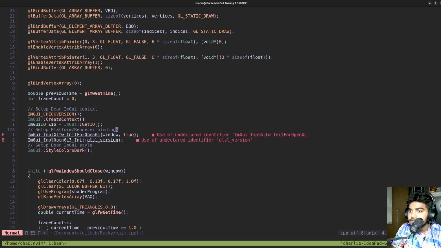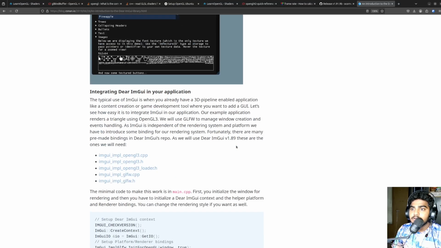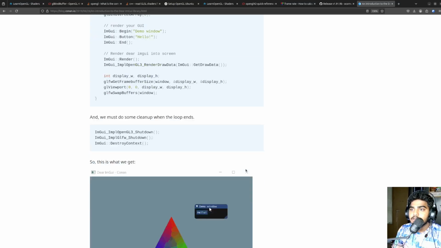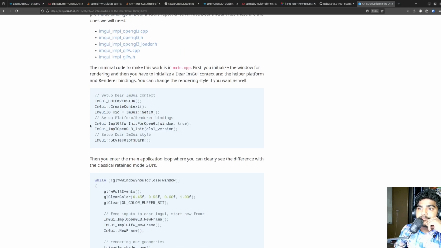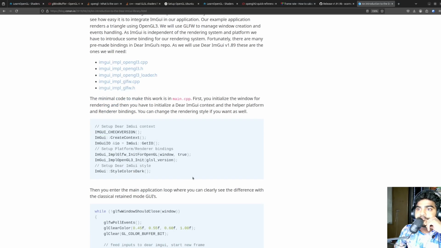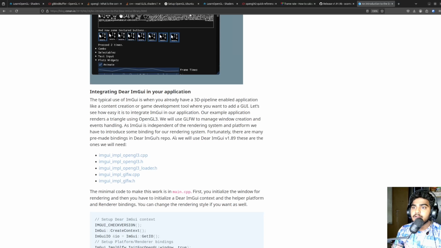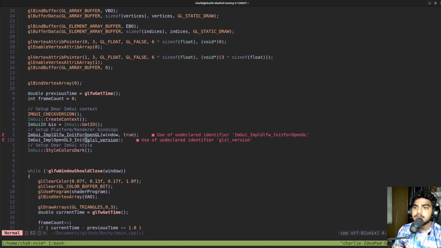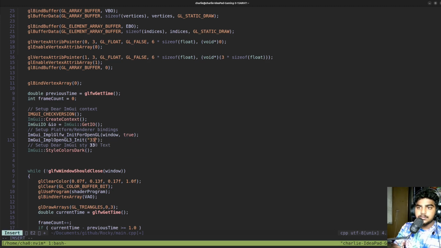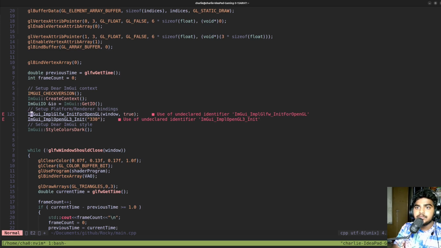Undeclared identifier init for OpenGL. Okay, why? Undeclared identifier? What do you mean undeclared? Didn't I declare it somewhere? Is there an example code somewhere which I can pull? Main.cpp. First, you initialize the rendering binding. Yeah, I get that. Do I need to import something more? I should probably find an example somewhere which would make more sense, and this should probably be version 330. What's the version I'm using? 330. Yeah, and it should be true for this.